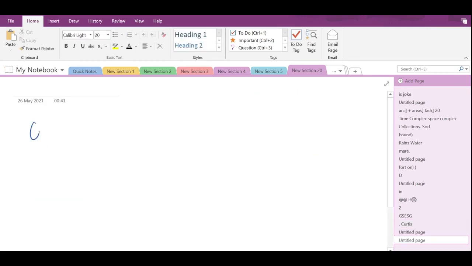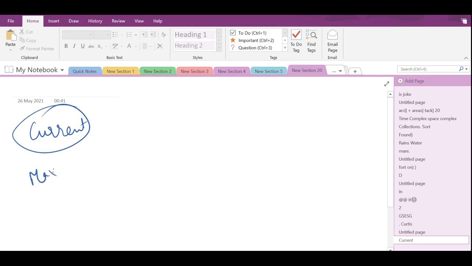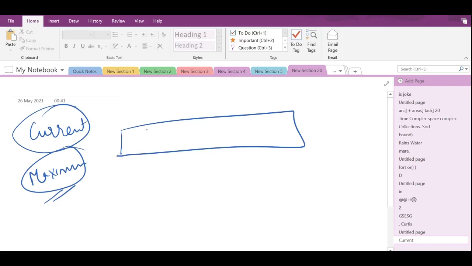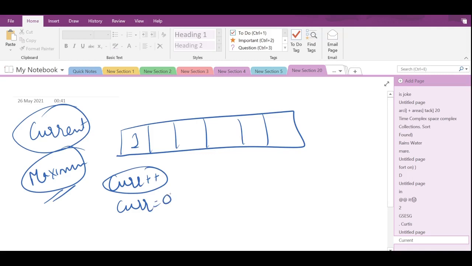So basically what I am doing is I have two variables, current and maximum. Initially, both are initialized to 0. If I find a 1, I will just do current plus plus. And if I find a non-one, I will say my current is equal to 0, right? And I will iterate through the loop. So this is the condition. And in every iteration, I will just update my maximum.